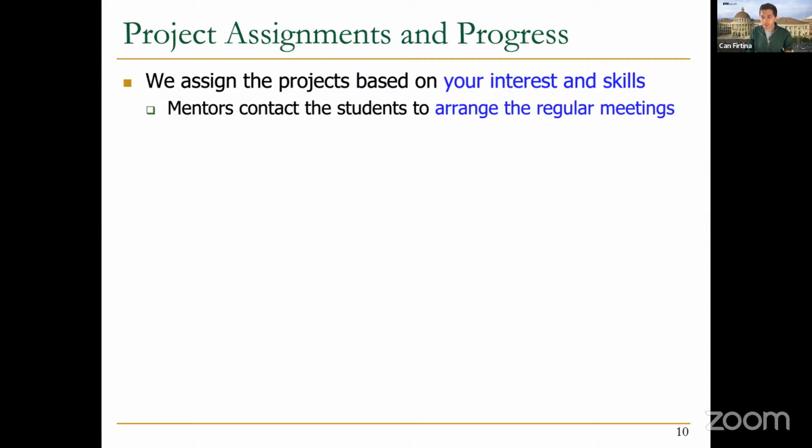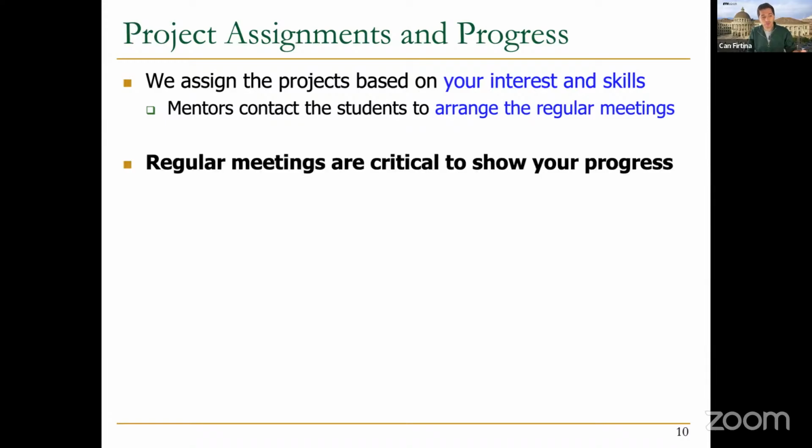So how do we assign the projects? You'll provide your interests, and then we will look at your interests and skills, and then we will assign the projects to you. And the mentor will contact you accordingly. You'll meet with your mentors regularly to show your progress.